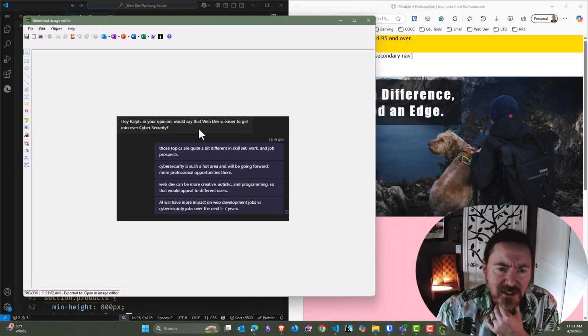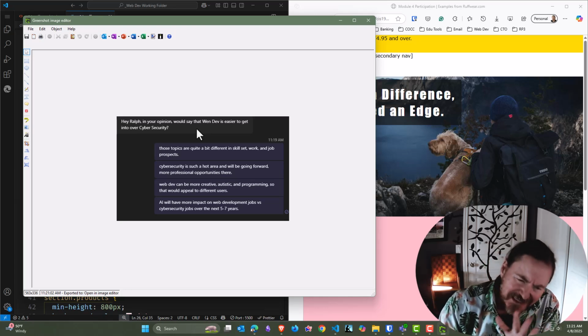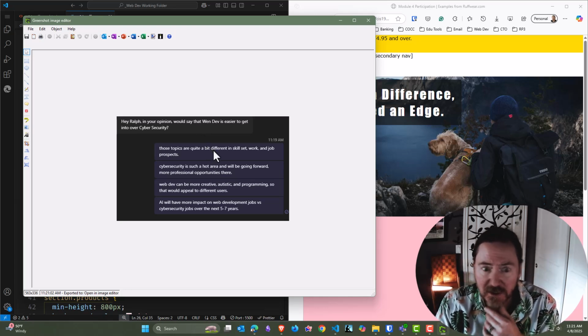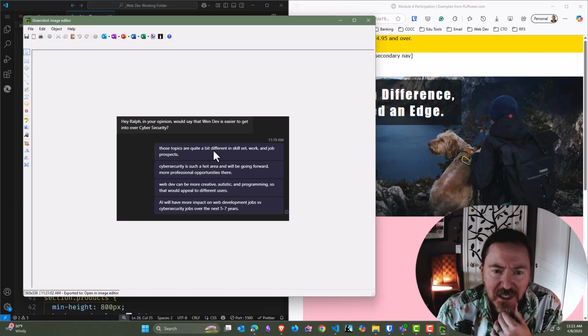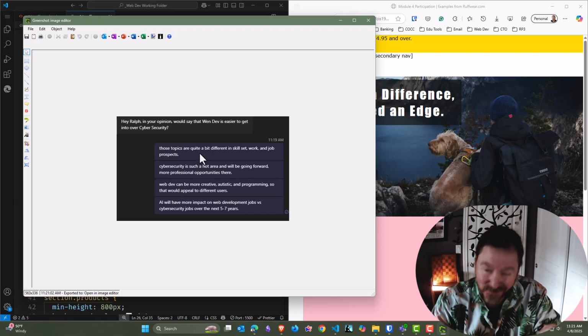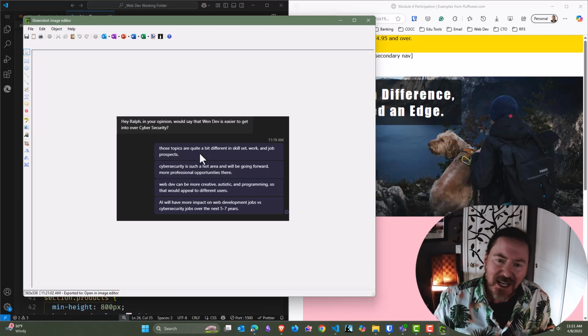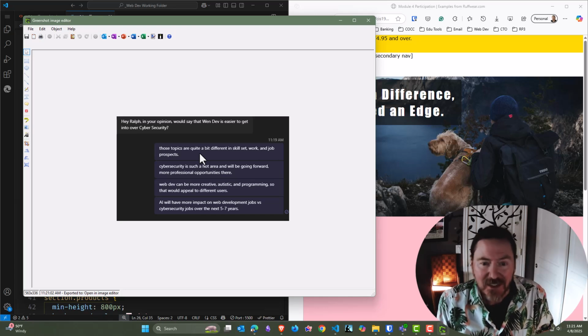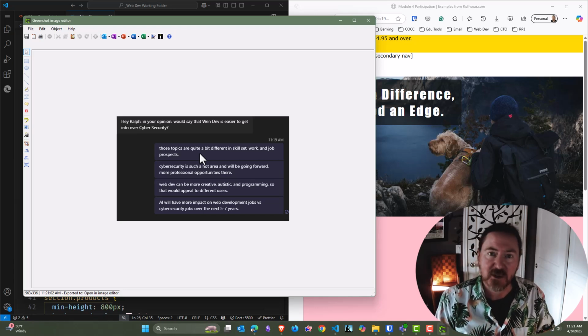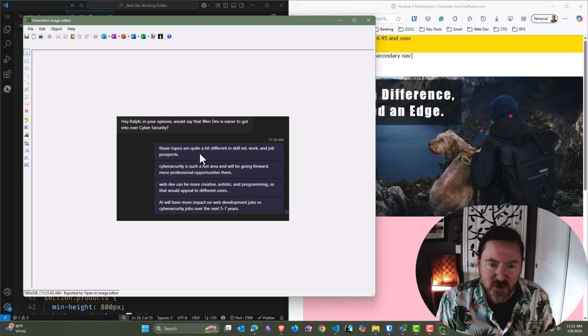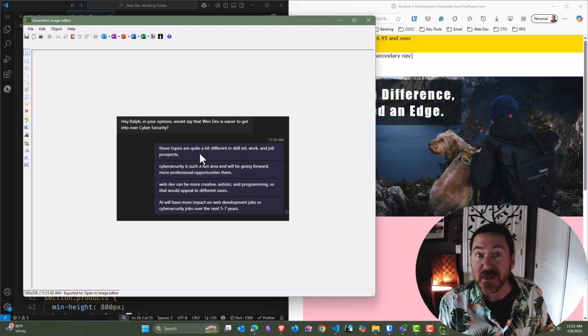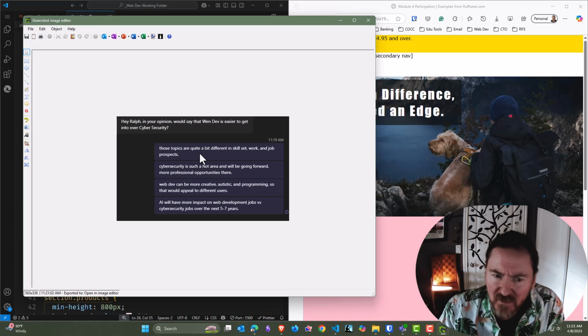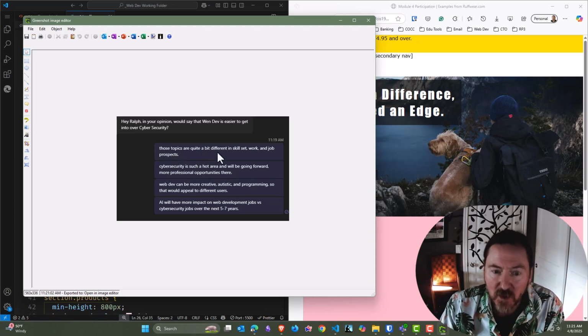But would you say web dev is easier to get into than cybersecurity? I'm not really sure what this particular student's going for, but web dev and cybersecurity are pretty different topics. Obviously there can be some overlap in skills, but they are really different things. They're going to appeal to different kinds of interests and abilities, and there are going to be different job prospects. So my response here is those topics are quite a bit different in skill set, work, and job prospects.